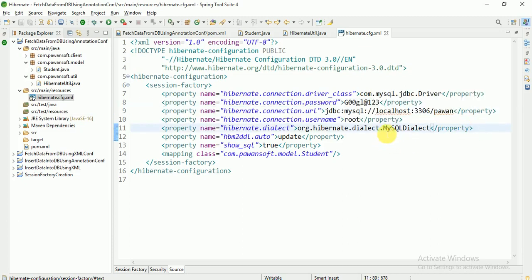If you give this dialect property, Hibernate will create the query for you, whether it's an insert query or a delete query. If your requirement is to insert the data into the database, it will create the insert query for you. If you don't define this property, it will throw an exception, right?